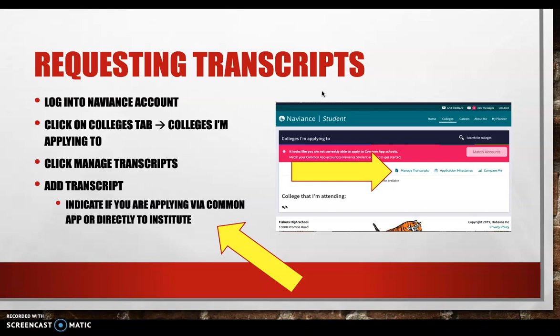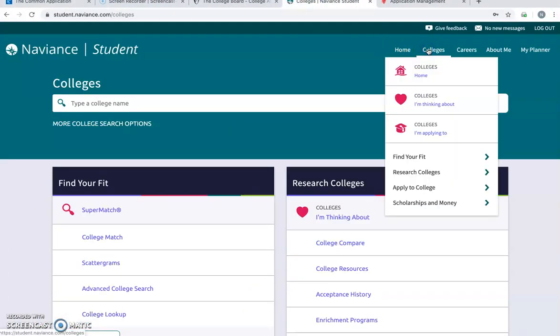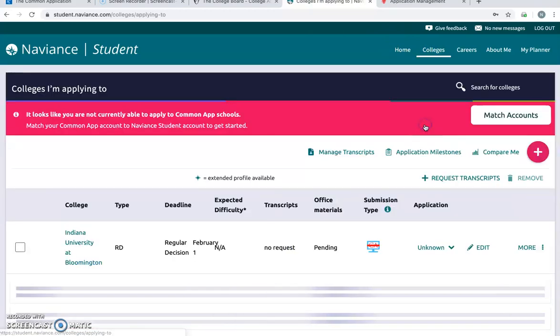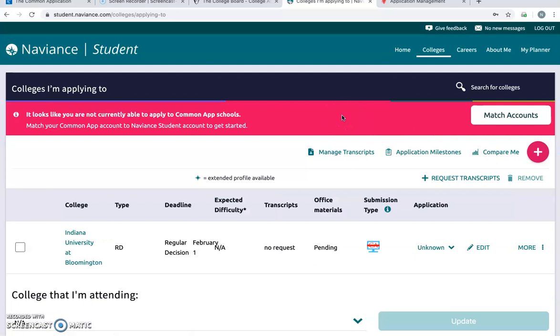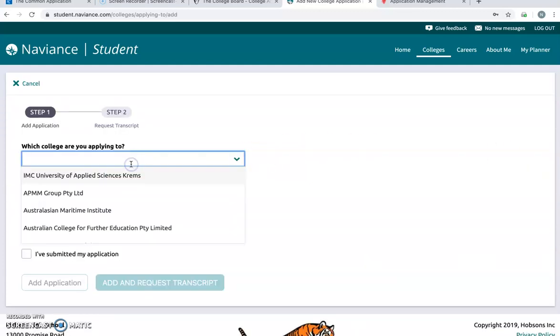First, students need to log into their Naviance accounts. If you do not have your Naviance login, please email your counselor. You will then click on the Colleges tab at the top of your page, and then select the Colleges I'm Applying To button. Next, you will click on the pink plus sign on the right side of your screen to begin adding your schools. You can then type in the college name and add the school.